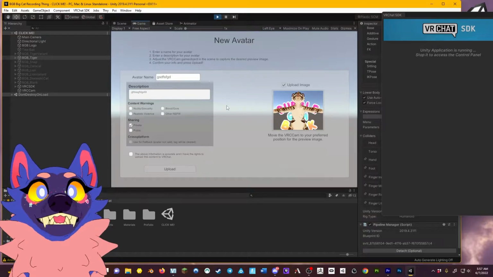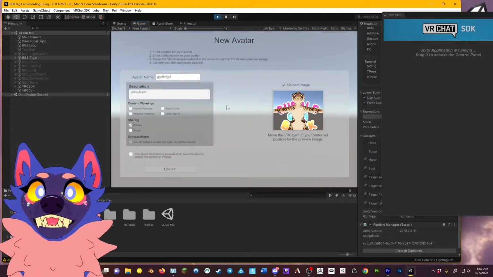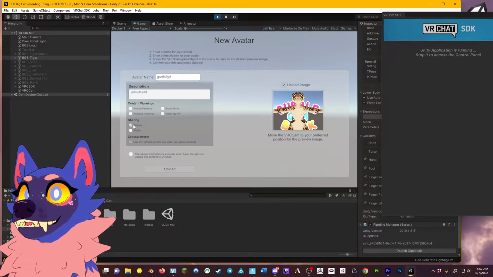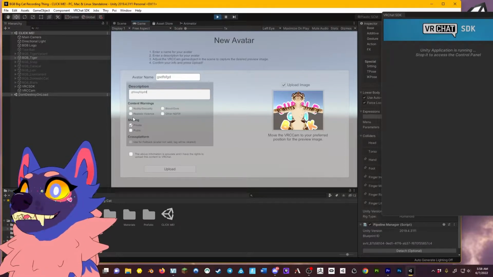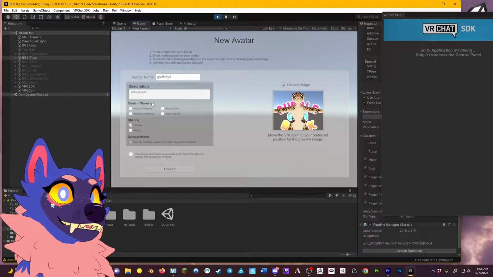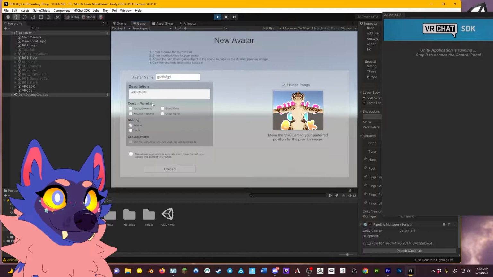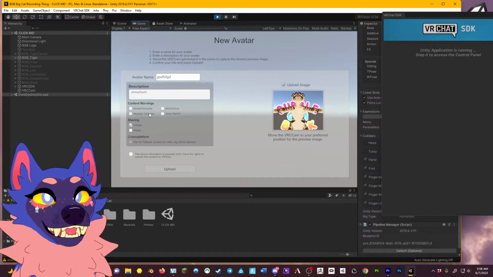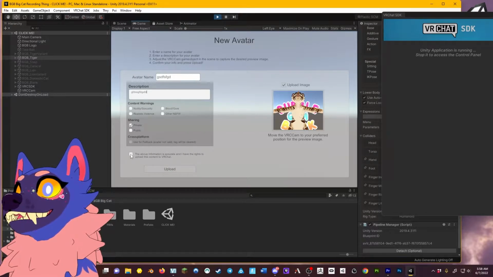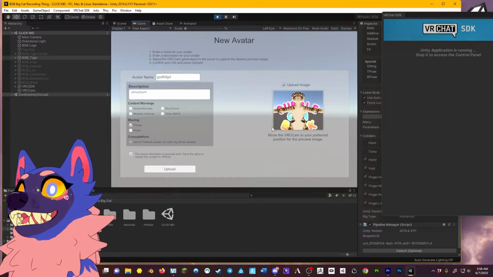And then for my TOS, you can only upload these avatars as private. So as long as this is checked off private, you're good to go. You don't have to worry about content warnings unless you've done something to the avatar that you would need those content warnings, but by default you won't. And then you hit the above information is accurate, and I have the rights to upload this content to VRChat.